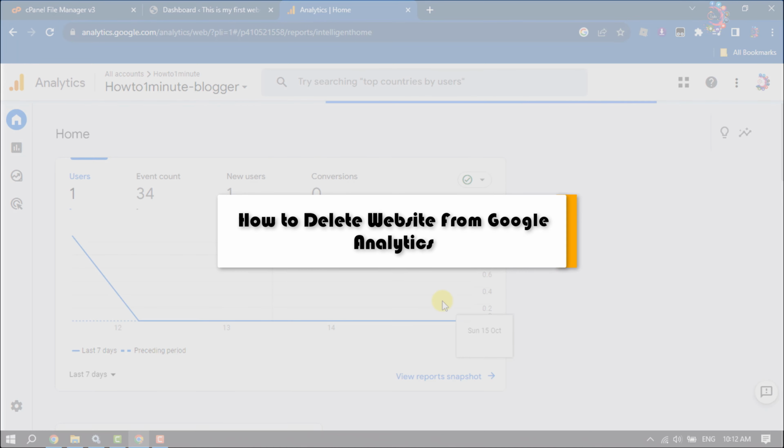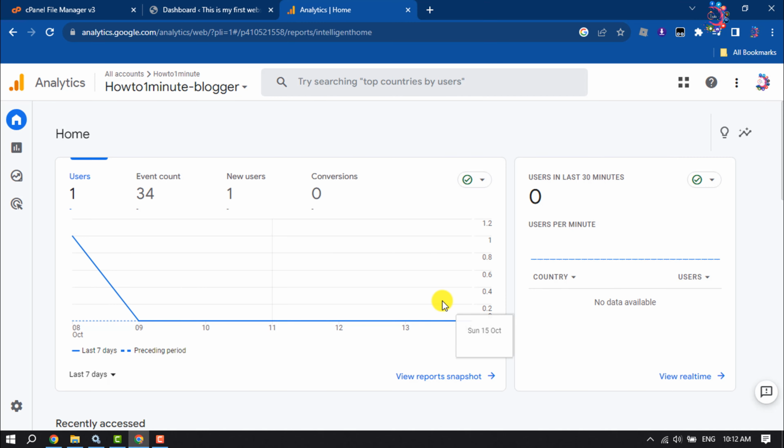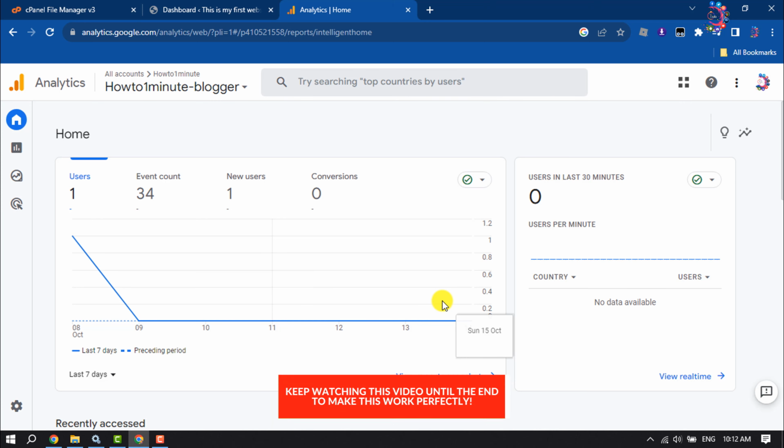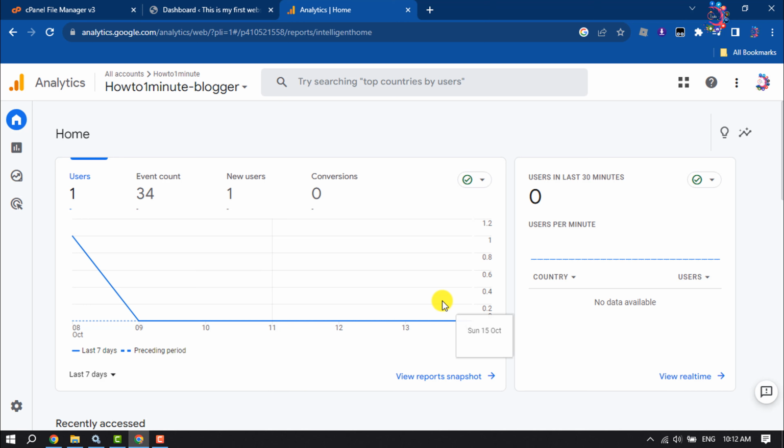This How to 1 Minute will show you how to delete a website from Google Analytics. Deleting a website or deleting your Google Analytics account is a really very easy process. Just follow this step-by-step guide.